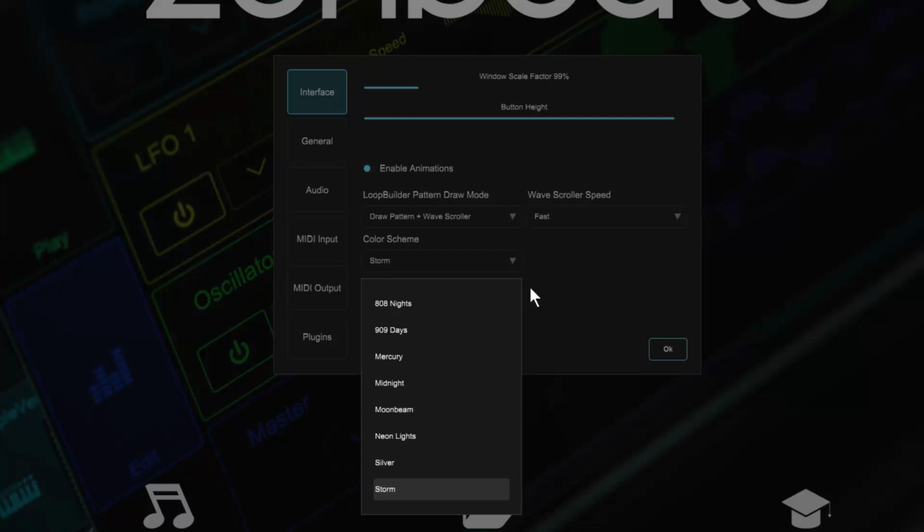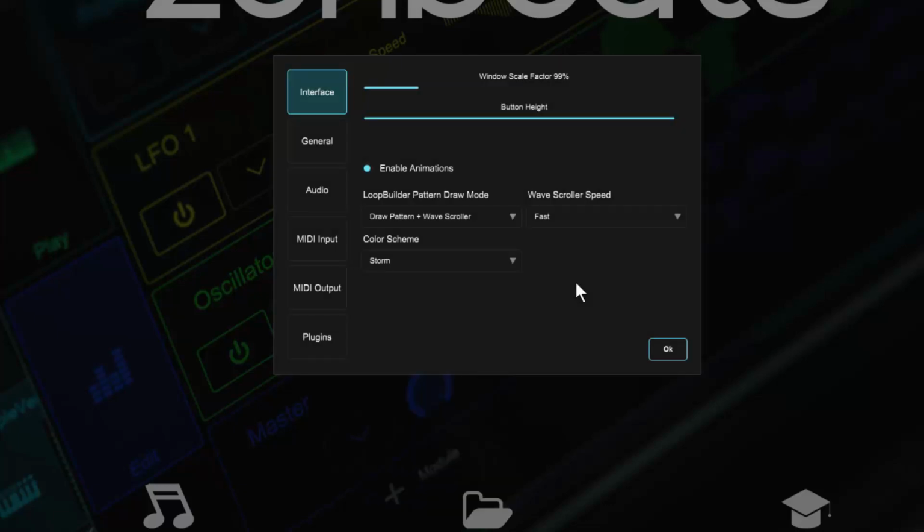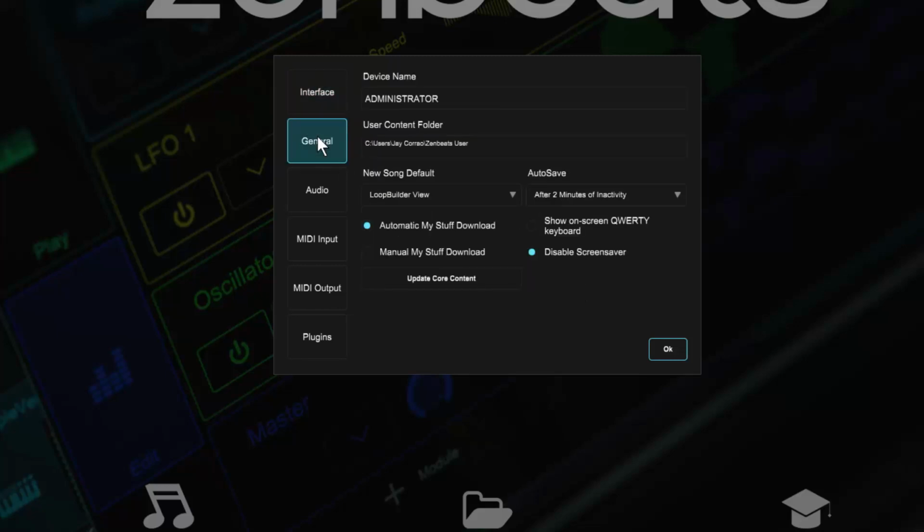So I'm going to click away there, but you can play around with those skins and see which ones you think are the coolest, the easiest to work with, easiest to tell what's going on. Now the general tab, this is going to have some general information about your device, like your device name, my computer's name, administrator.